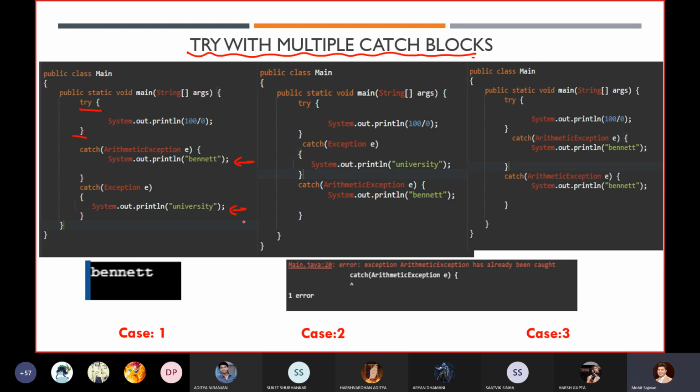So if you want these kinds of scenarios, what we will do is always go for multiple catch blocks, right? So here in this scenario, what will happen if we are getting 100 divided by 0? You already know that this comes under the category of arithmetic exception. Remember that it will not execute all your catch blocks.